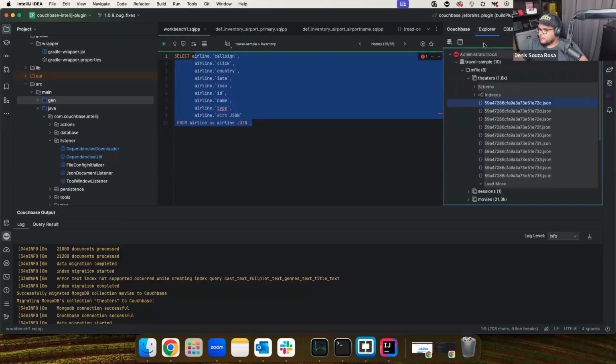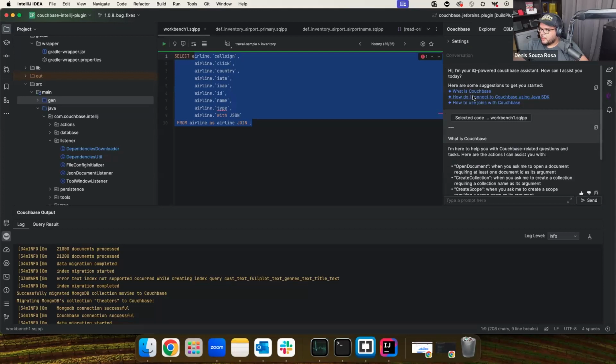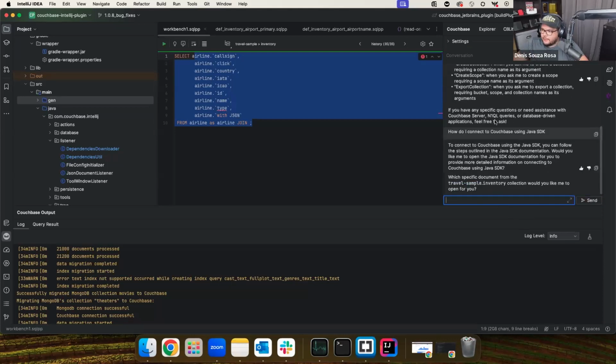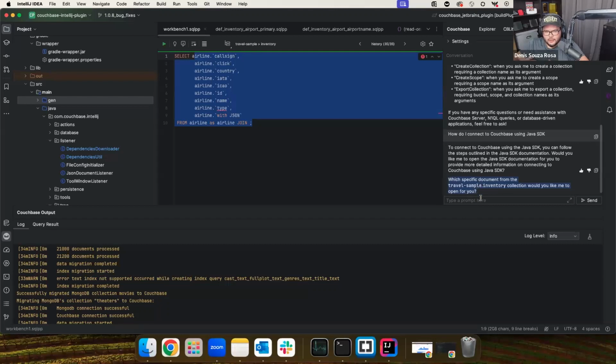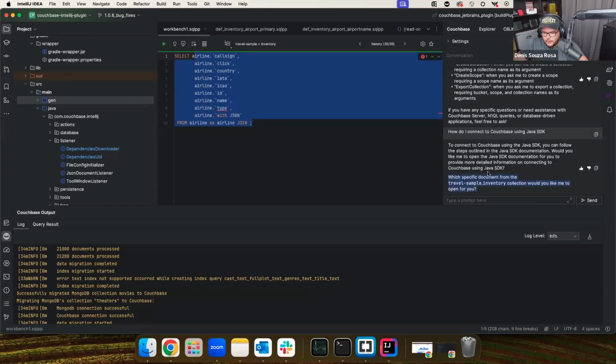Am I connected to the... Yeah. So I can say, how do I connect to Couchbase? How do I connect to Couchbase using Java SDK? There's a bunch of things that we are doing, and it is smart enough to ask you some additional questions, and it's a bit interactive, but this is one of the things that we are still in beta mode. I expect that in roughly a month or so, we should release a new model that is pretty consistent, I would say.